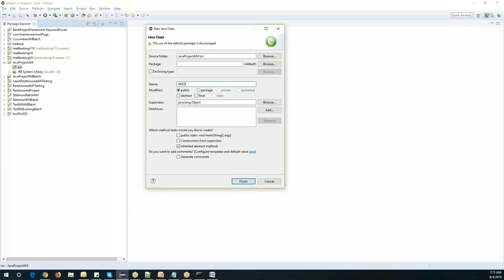So I'll just say here first Java program. This is my first Java program, and this is my class name. We don't create any packages here, so it will be created in the default package. Let it be. So this is my class name.